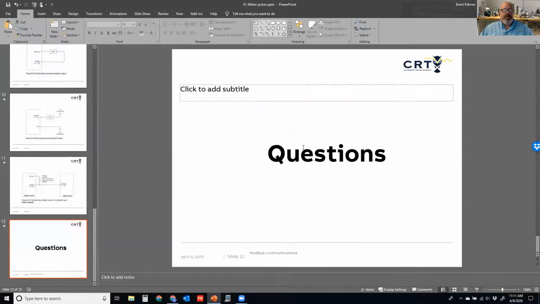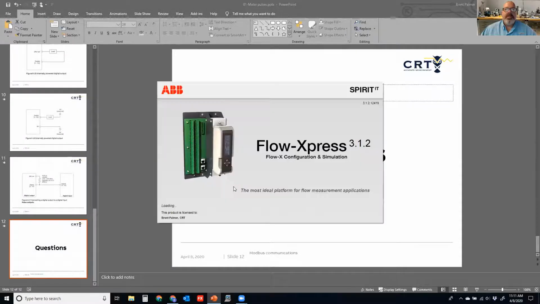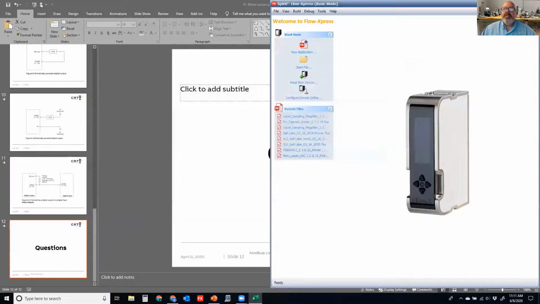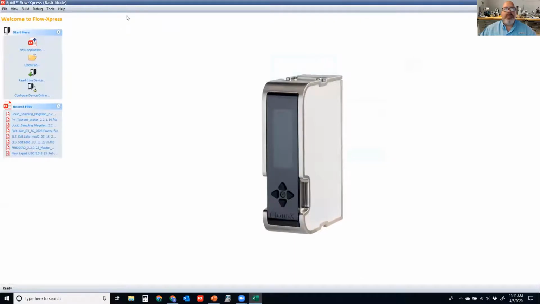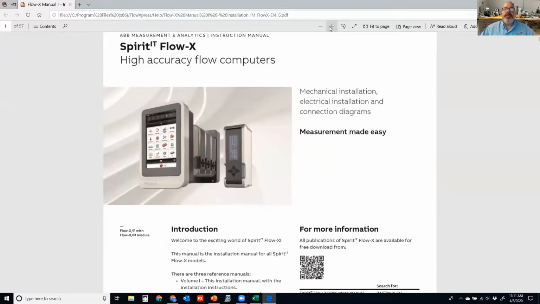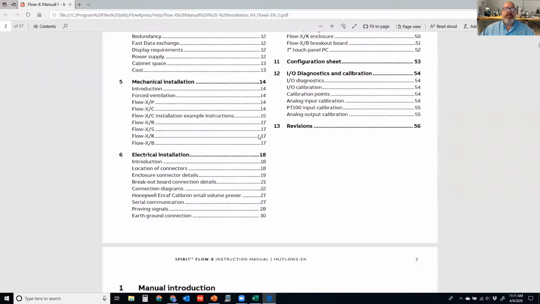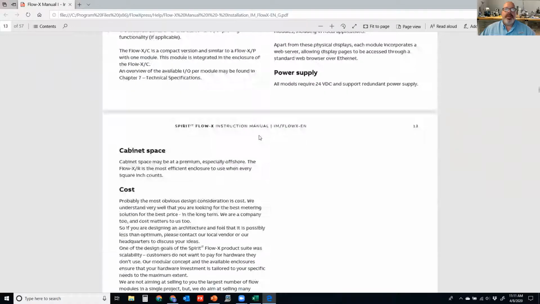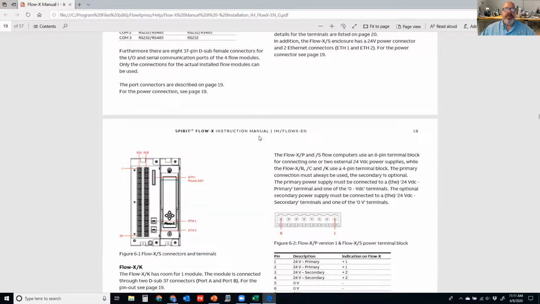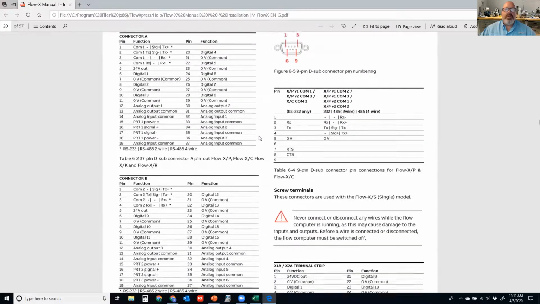So that's wiring. Real quick, when we open up Flow Express, which is the most ideal platform in measurement applications, if I want to go to the manuals, I can click on Help, and my installation manual is there. And again, what I was going to was our flow computer wiring. So I'll scroll down real quick. It tells you all the different bases. Very helpful document on your wiring.